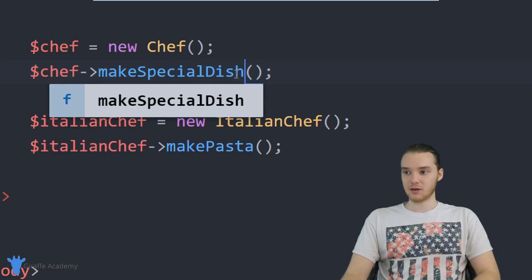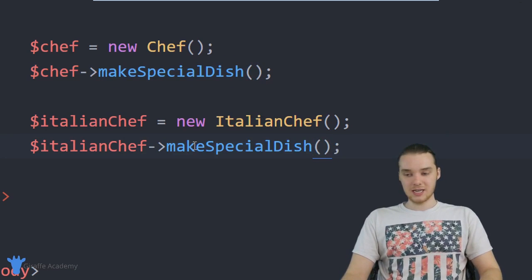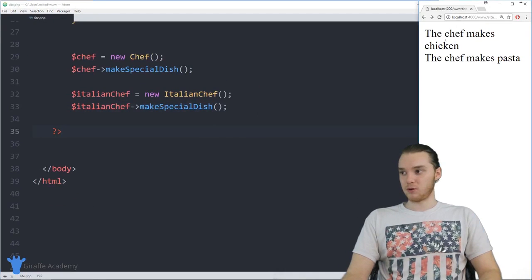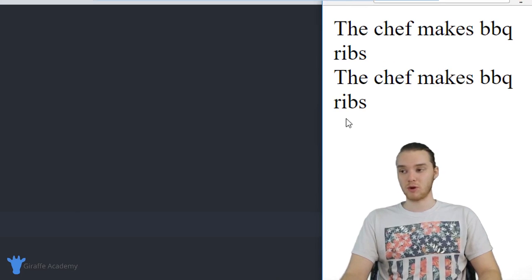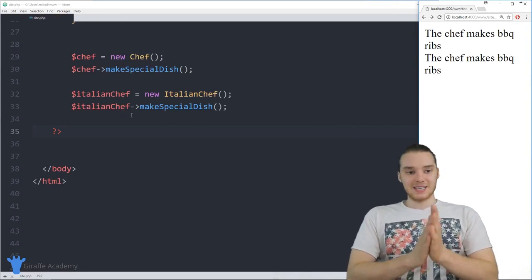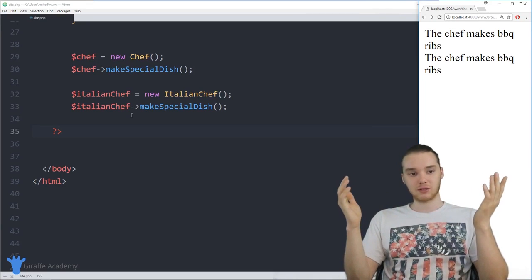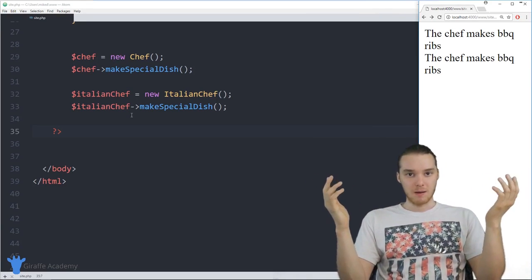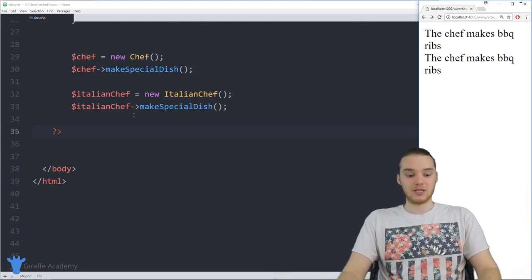So both chefs are going to go ahead and make a special dish, and you'll see that both of them are going to make barbecue ribs. So the special dish is barbecue ribs, and then the Italian chef also makes barbecue ribs. But let's say that the Italian chef doesn't want to make barbecue ribs. So the normal chef's special dish is barbecue ribs. That's awesome. But let's say that we want the Italian chef to have a different special dish.